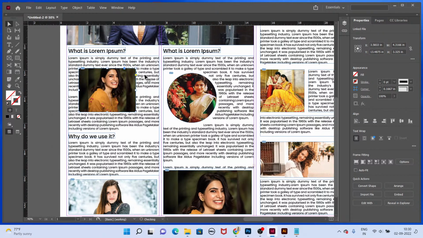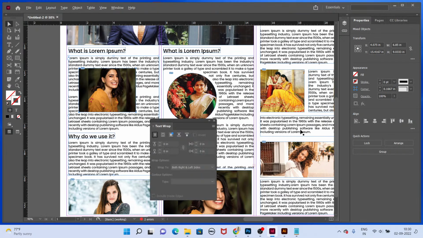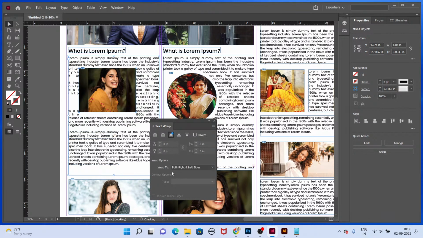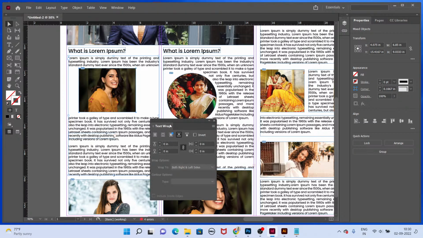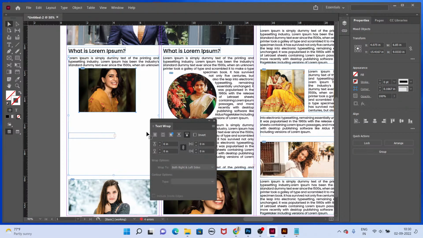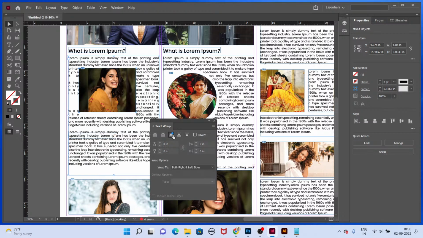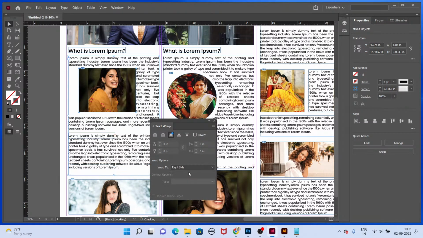Keep it here. Make it the content. Select the two things and make it Ctrl Alt W, text wrap. This one is the jump object, first line to last line. This is the next paragraph. Mainly we use wrap around object from left side to left side or right side to right side. Select the object and automatically you can adjust.